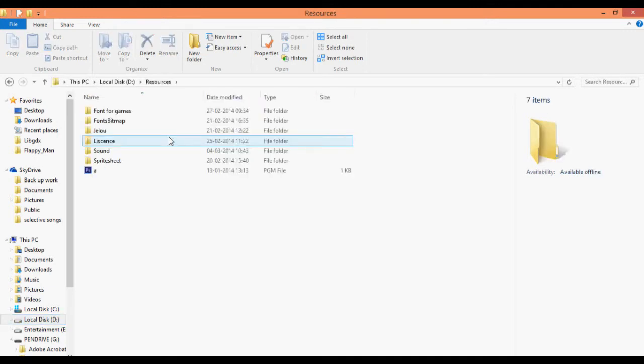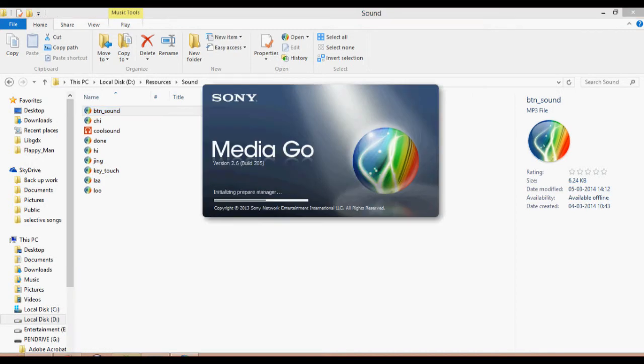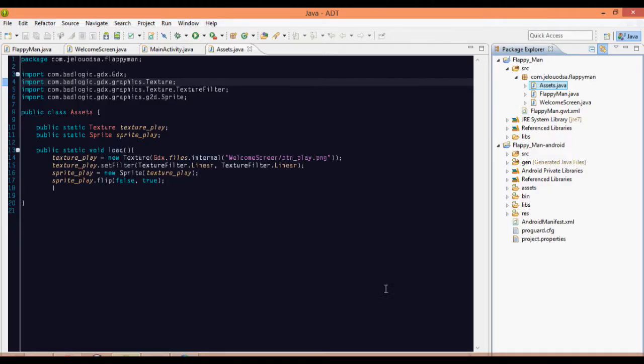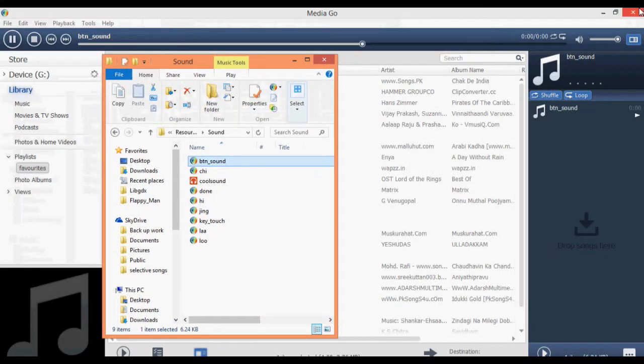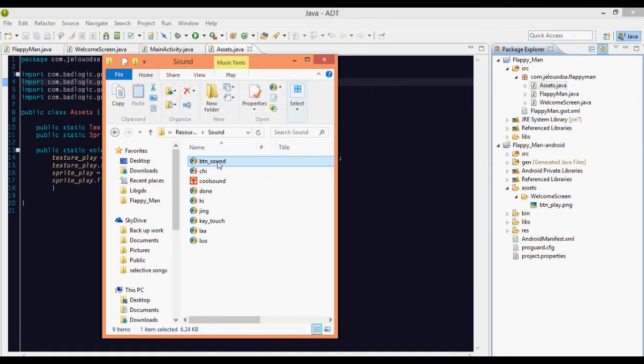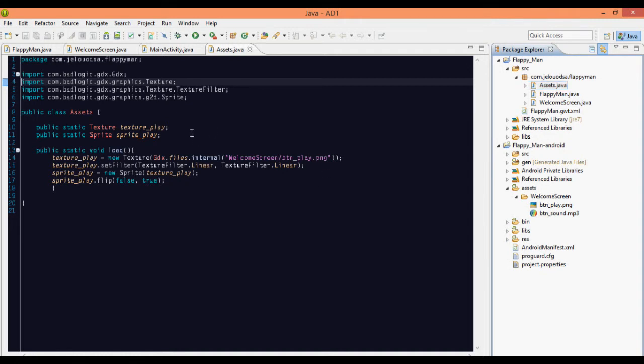Now we have to go and check it. It's good, and we have to add the sound to our game. Basically, we have an assets file, so we'll be adding this file to the game folder as we did earlier. Let's check it. Just put this into this welcome screen folder. Click OK. Done. So we have to import this to our game now.